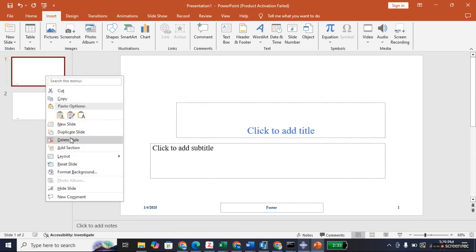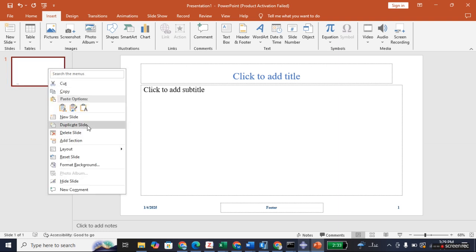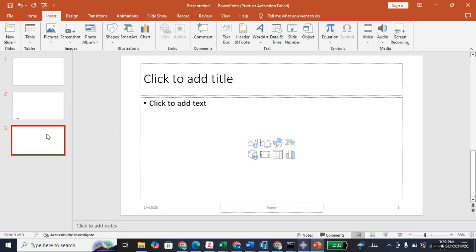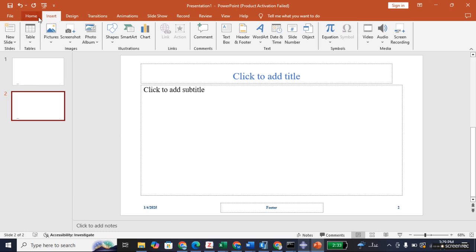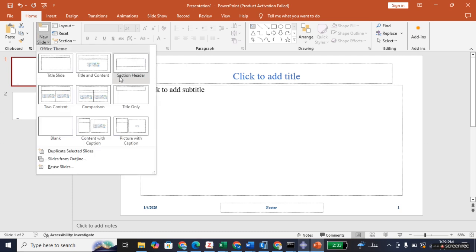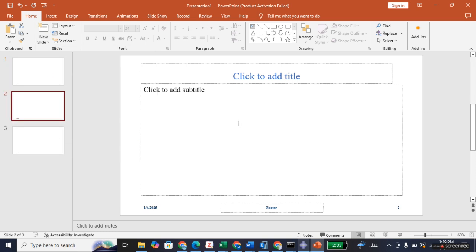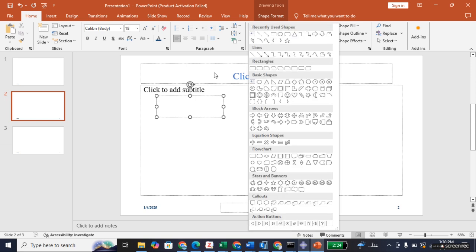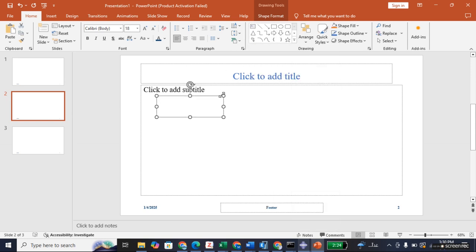You can delete a slide from here. You can duplicate a slide from here. New slide from here. From here you can also change a title, new slide, etc. Everything from here. You can insert shapes from here. Every type of shape is available here.